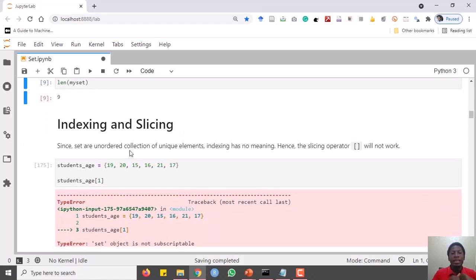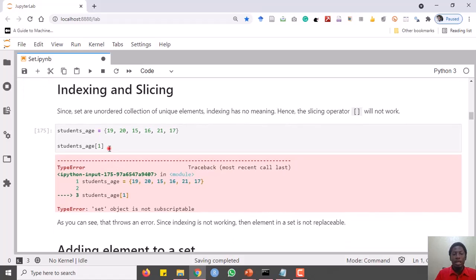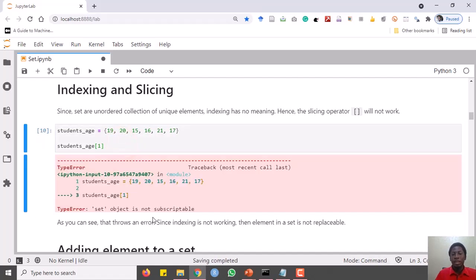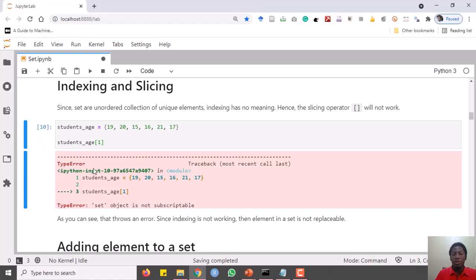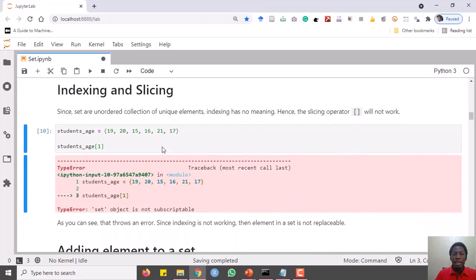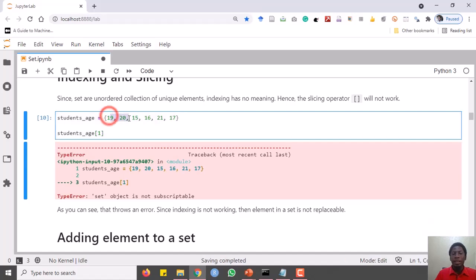So for indexing and slicing, you can't really index any element in a set. That is why this will return an error, because as you can see, we want to index this 20, which is not possible. As you can see, it's returning a type error: set object is not subscriptable. That is, you cannot index any element in a set.